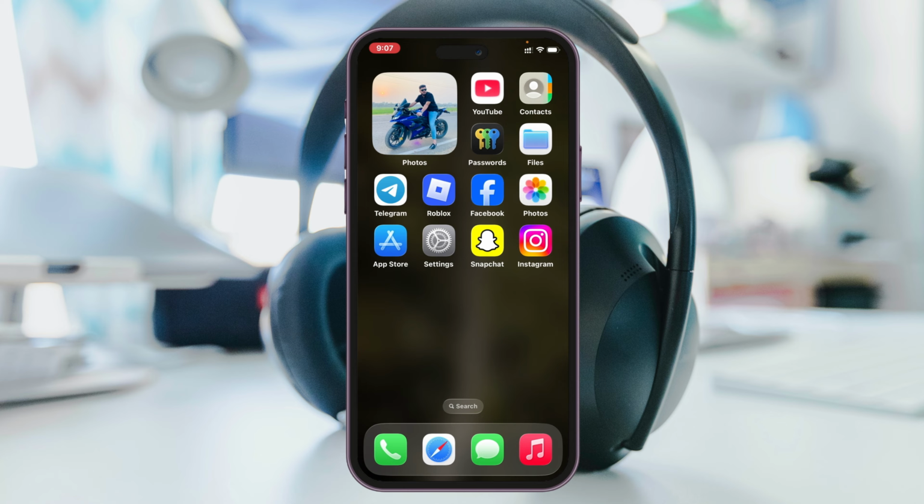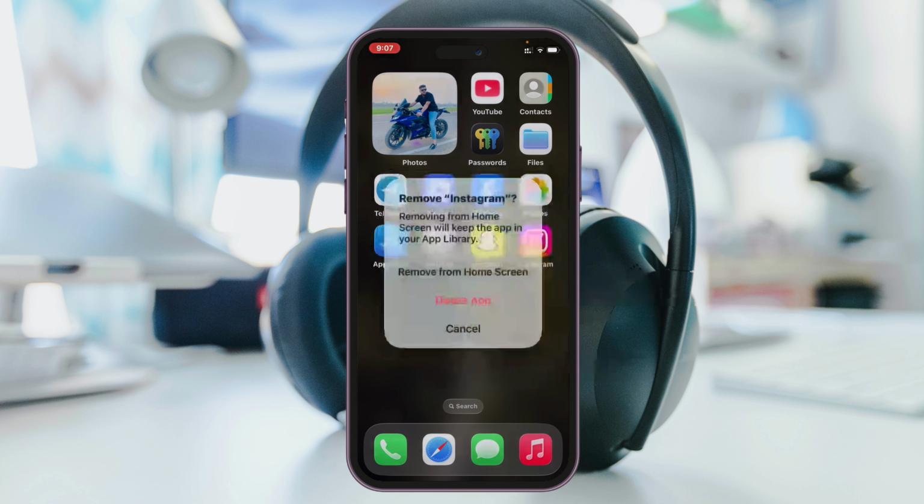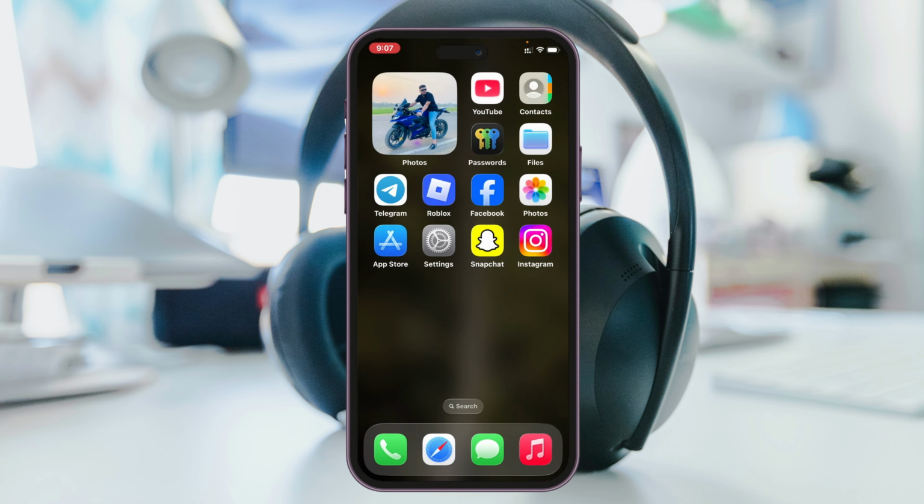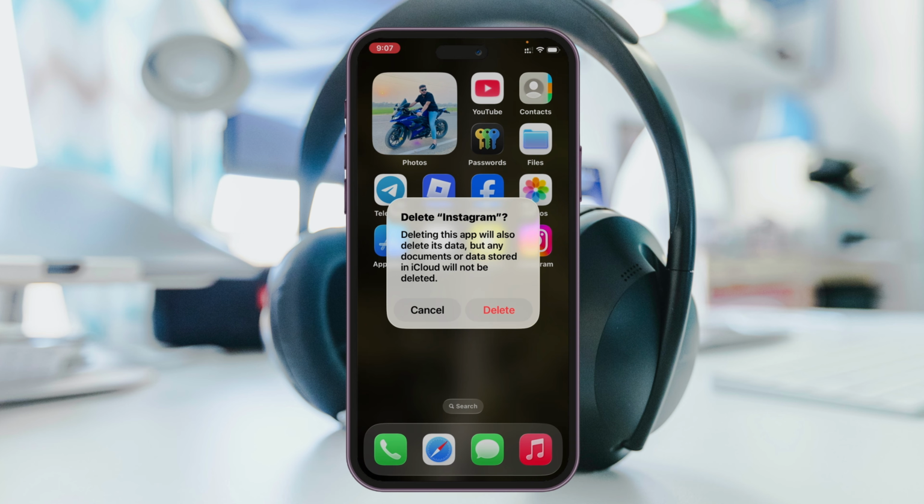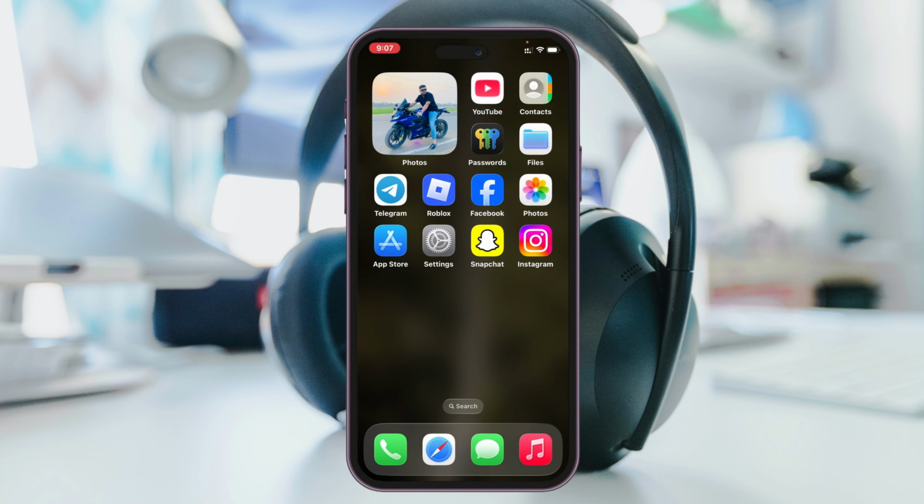And after doing all this process, if you found that you still have the same problem over and over again, then here's the last guide that you guys can do. Simply go and press and hold the Instagram application like this, and then go and tap on Remove App and tap on Delete App and delete the application from your device and reinstall it from the App Store and log into your account and try calling on the Instagram. And most likely your problem is going to be solved.